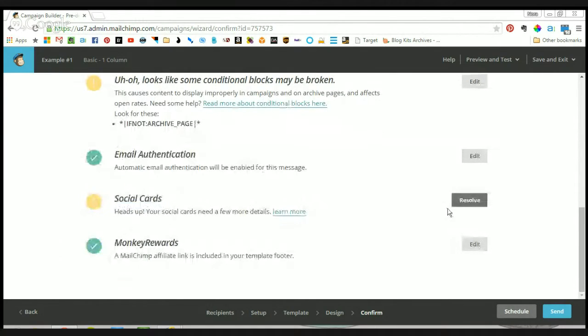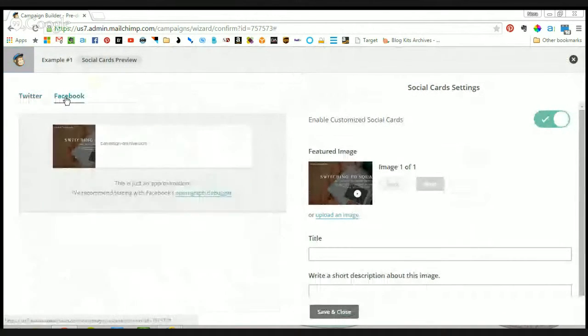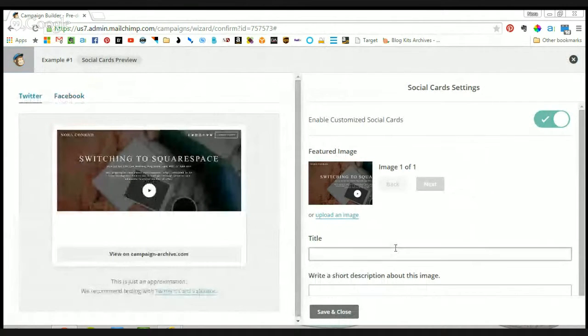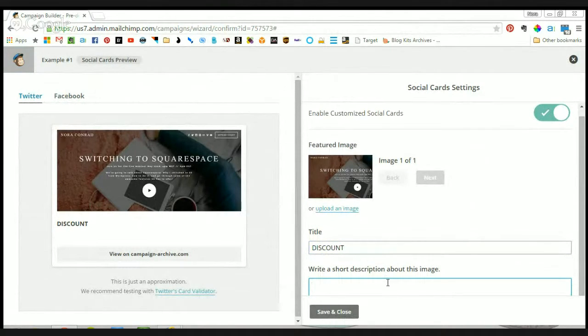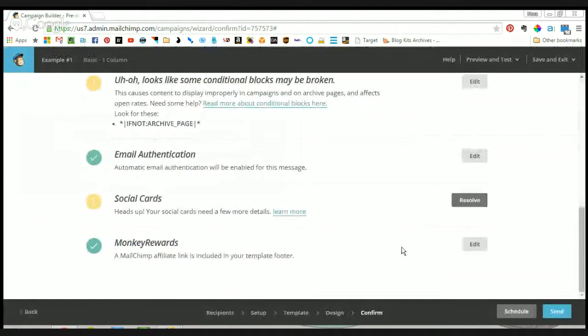Here's another example. On social cards, which are if you share them on Twitter or Facebook or any other social media, it's telling me that I need to set them up. So I'm going to hit resolve, and it takes me to the page I need to set this up. So I can view what it will look like on Twitter or Facebook. I can add a title. You can talk a little bit about it. Oh, I can spell. And you can change your image, all that stuff. Or you can just disable the social cards. I'm going to disable them, hit save and close, and this will stay yellow.